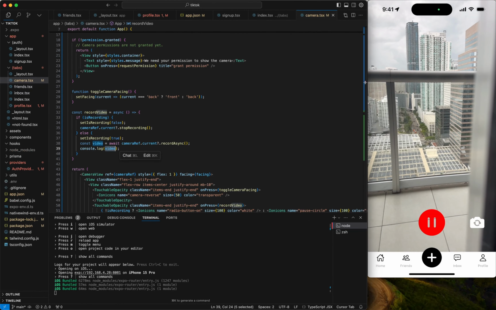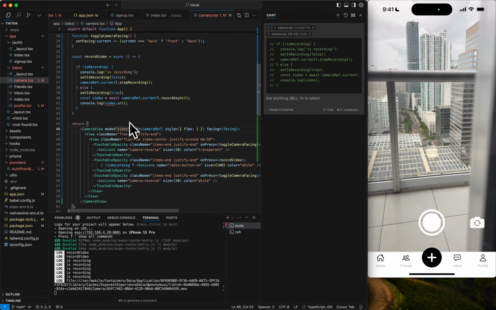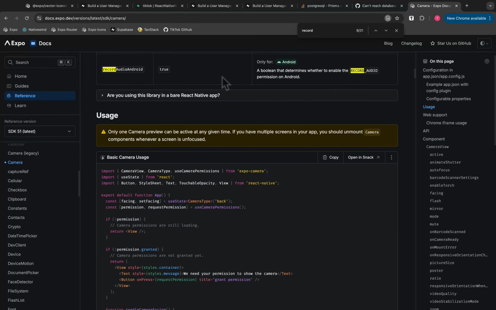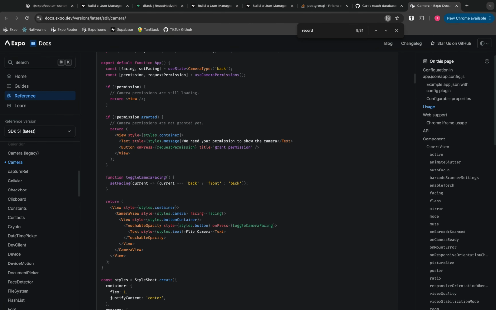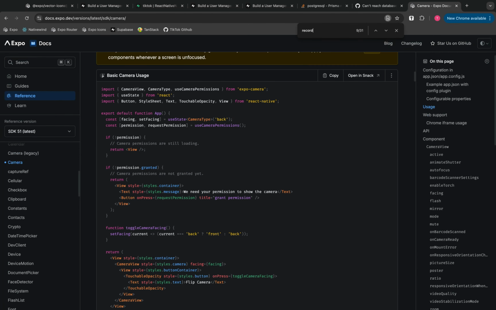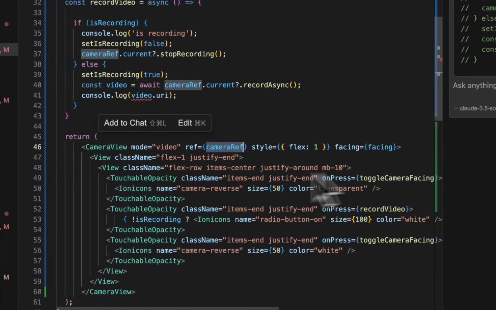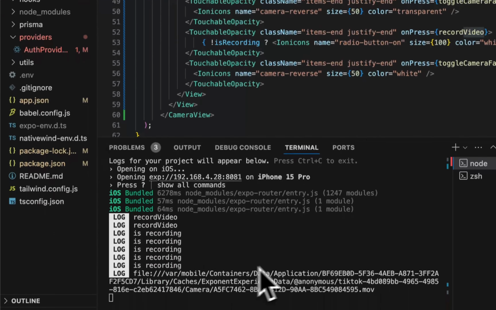Man, that's annoying. Doesn't even throw an error. Okay. So there we go. So in the camera view, which I'm not even sure they had that in the example. That's why the examples are great to a point. Okay, so camera view, mode video, camera reference, facing, not facing. So once we start recording, when we go into the video URI, we have that file.